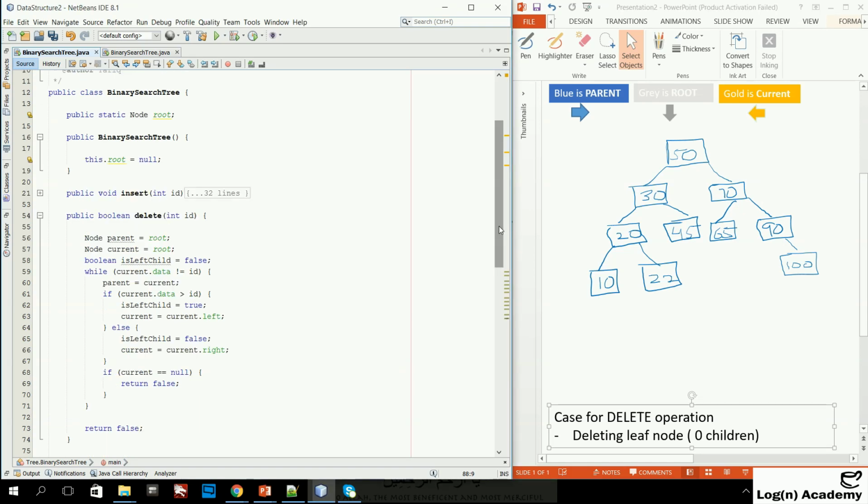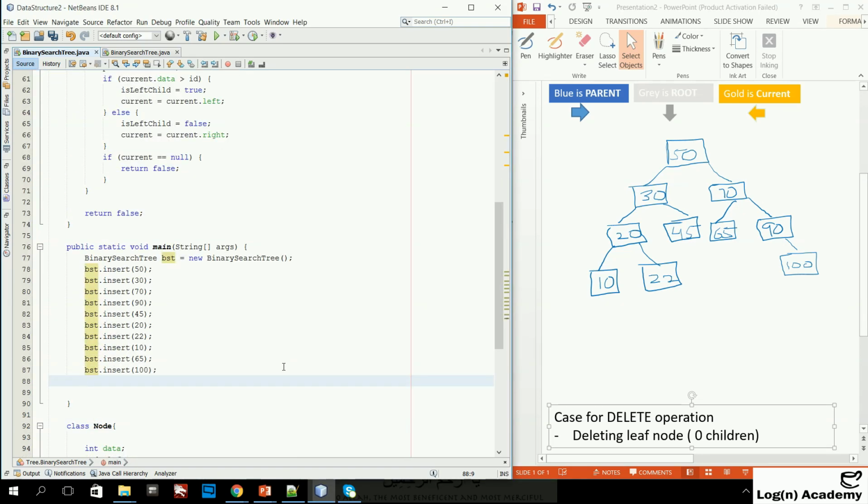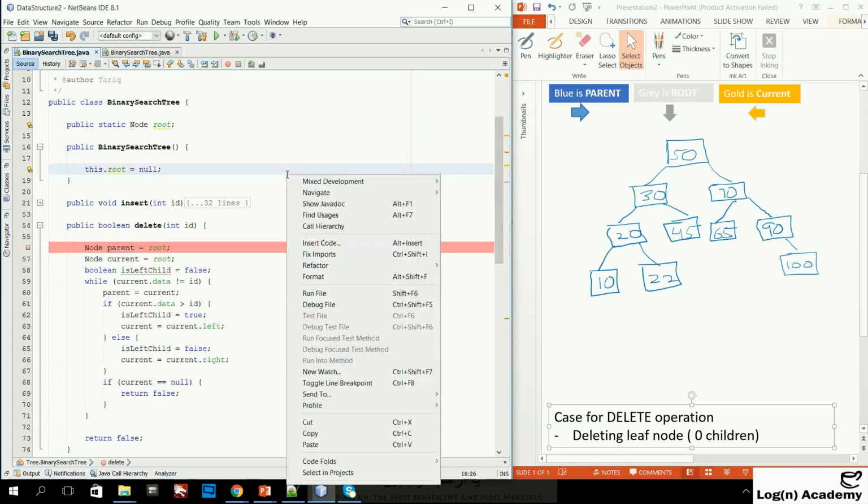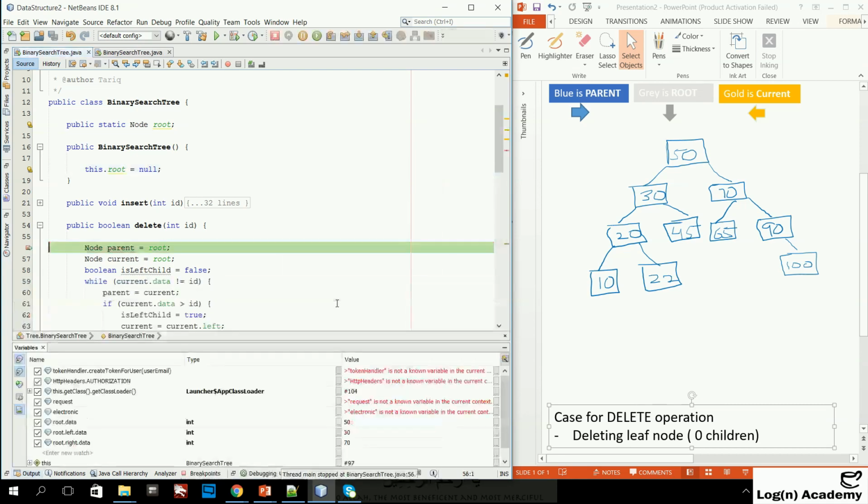So let's start now, and first we will have to call this delete method. So we will say pst.delete. Now which node do we want to delete? For the first case we have 10, 22 and 100. These are the leaf nodes, and let's say I want to delete 22. So I will say 22, and let's start this program in debug mode. Right click and debug file.